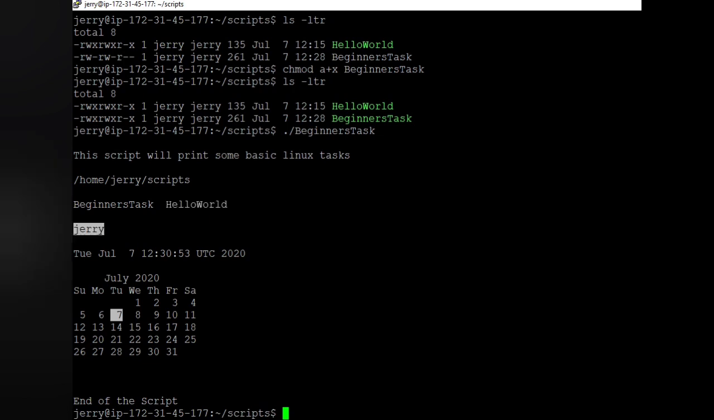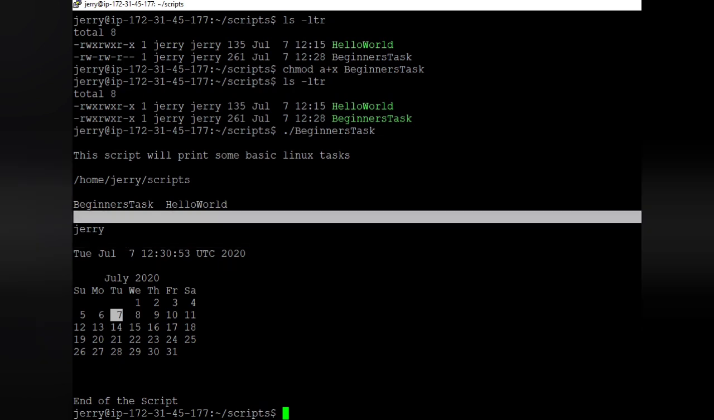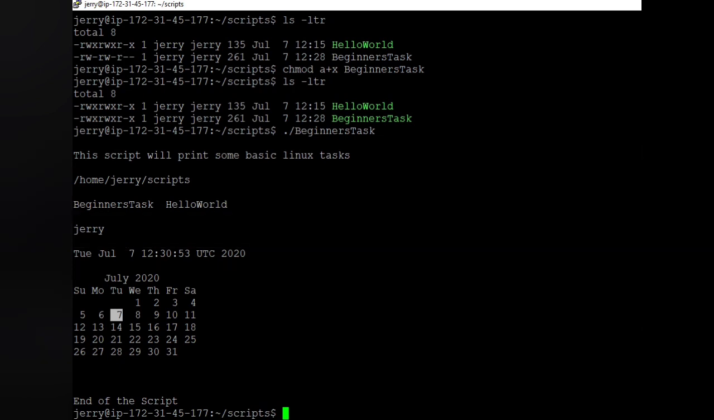Now next was whoami. Whoami gives the user, so the current user is Cherry. Then we gave date, so it has printed the current date and time. The date is July 7 and the time is 12:30 UTC. After that we gave the calendar command cal, so it has printed the calendar, and then it has ended. You can see here it is giving end of script, and one line has been left because of the echo we gave.